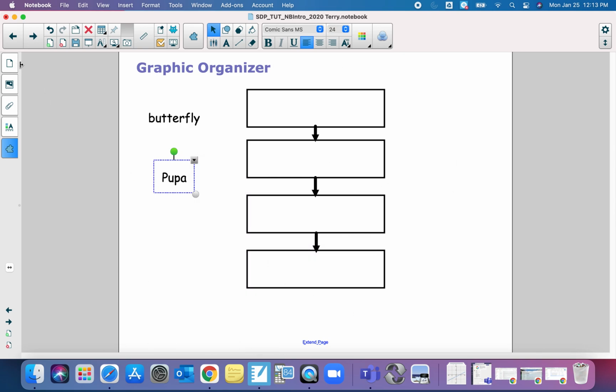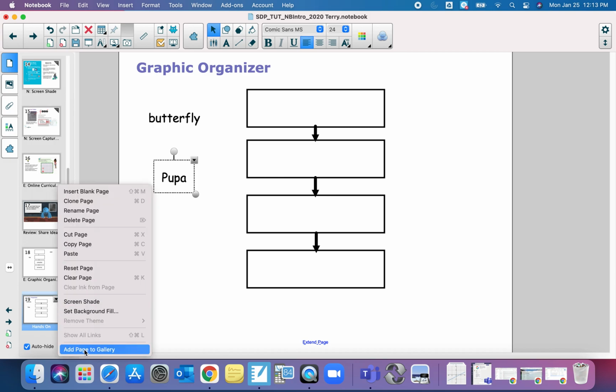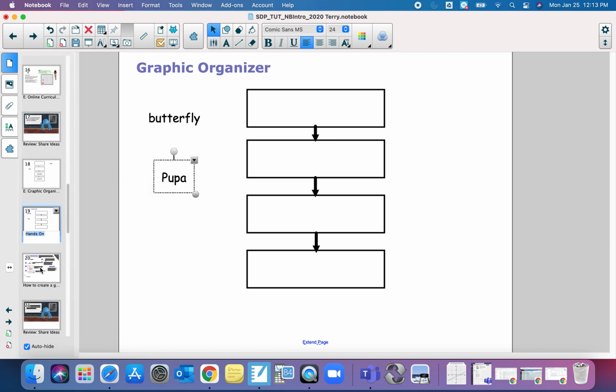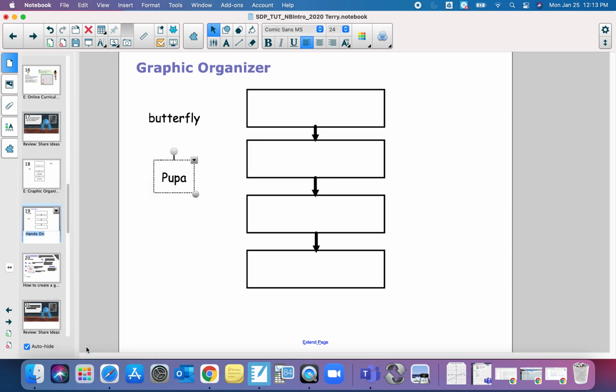Now once I've built the graphic organizer, let me look at my slide sorter. I'm going to call it something like Caterpillar. I can add it permanently to my software. So you can click on the down arrow and say add to gallery. And if I search for hands-on, because that's what I've titled it, it's small, but that's what I'll be able to find. So let me add page to gallery.